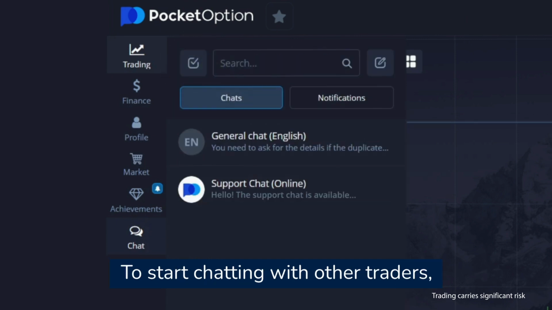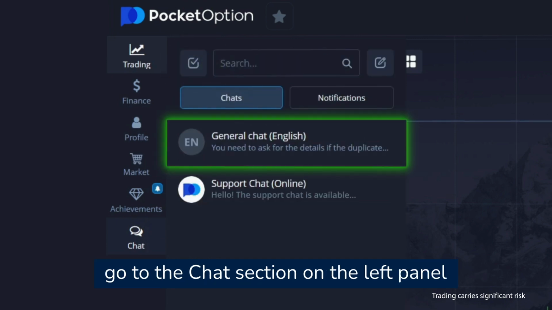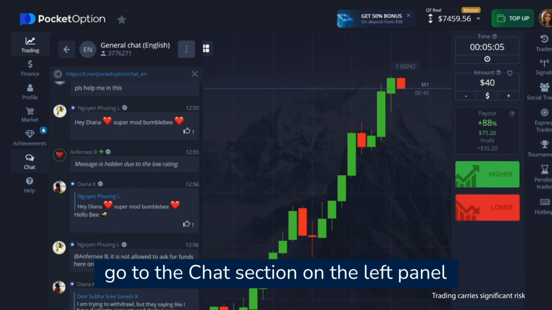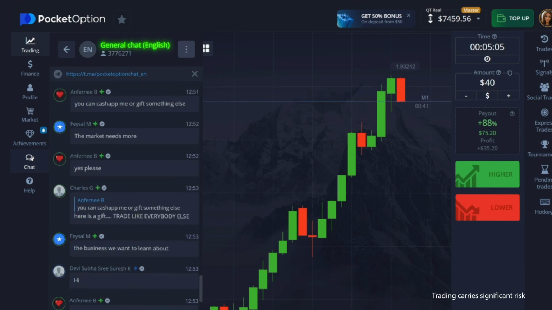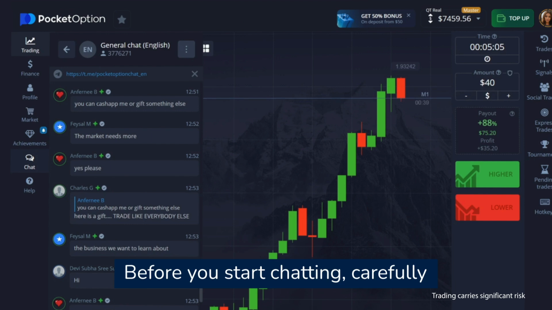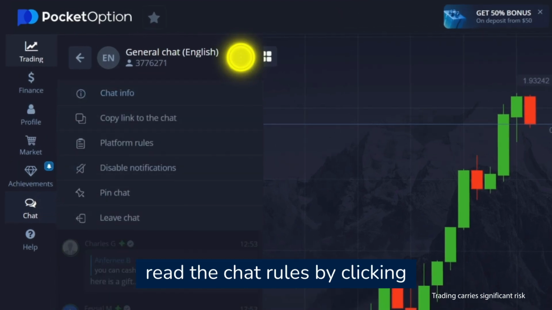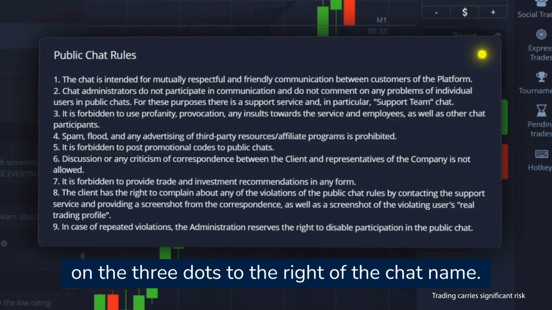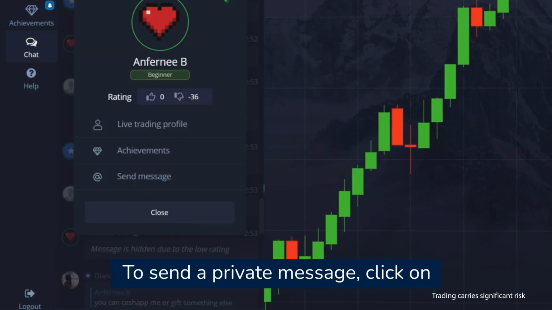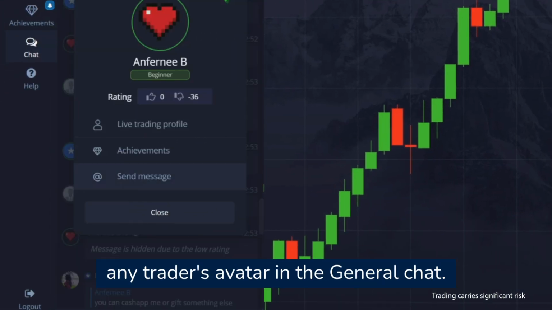To start chatting with other traders, go to the chat section on the left panel of the trading interface and locate the general chat. Before you start chatting, carefully read the chat rules by clicking on the three dots to the right of the chat name. To send a private message, click on any trader's avatar in the general chat.